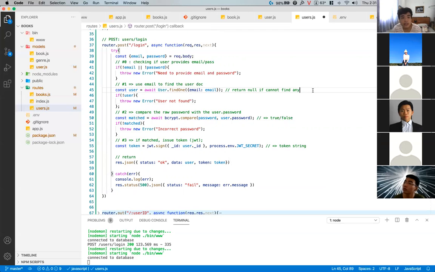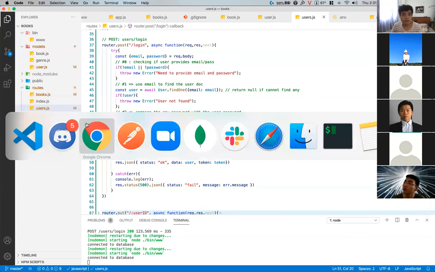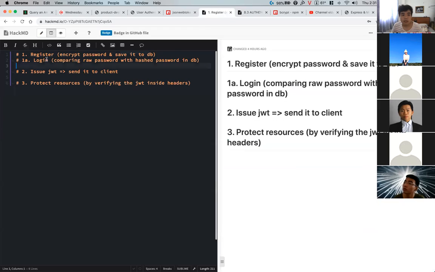So we finish register, we finish login, we finish issuing the token. We only have one thing left to do. Check the results.